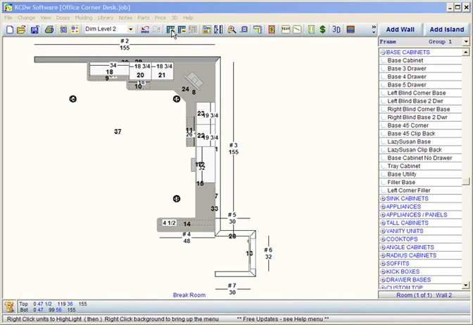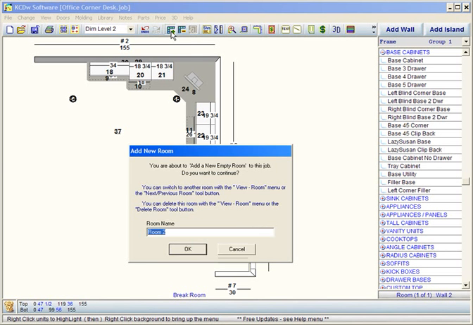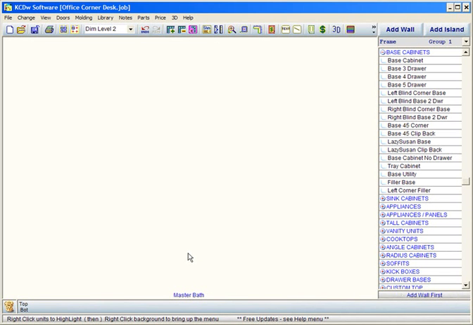And the way that we add that is by clicking on this plus sign right here, where it'll say add new room, and it's going to say room name. Now we're going to call this master bath, and we're just going to click OK. And when we do that, it gives us a blank screen. It says master bath at the bottom.